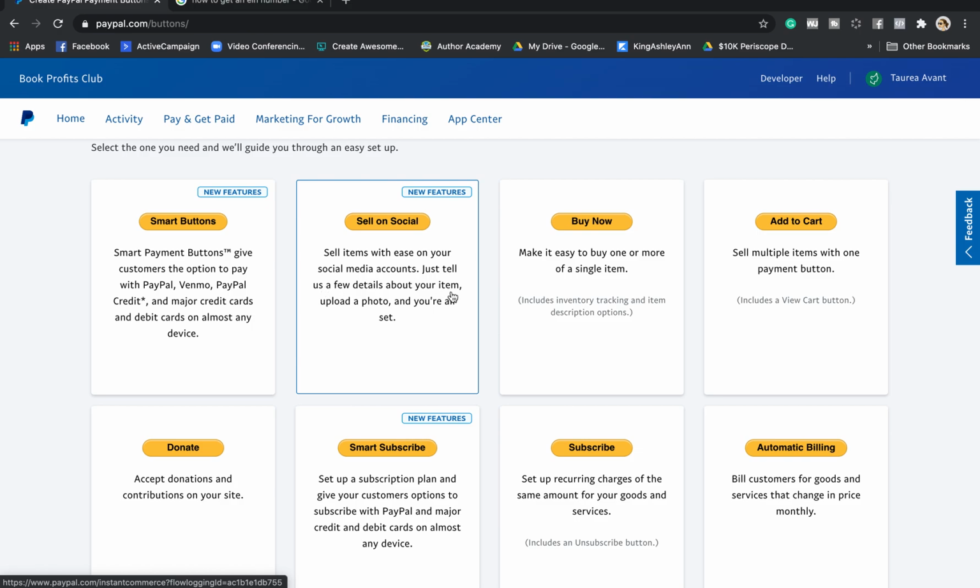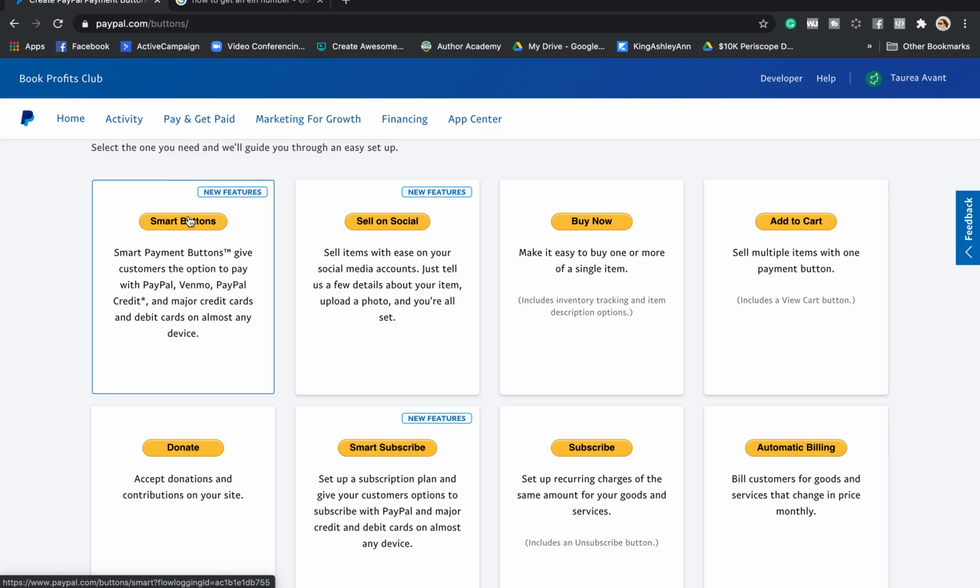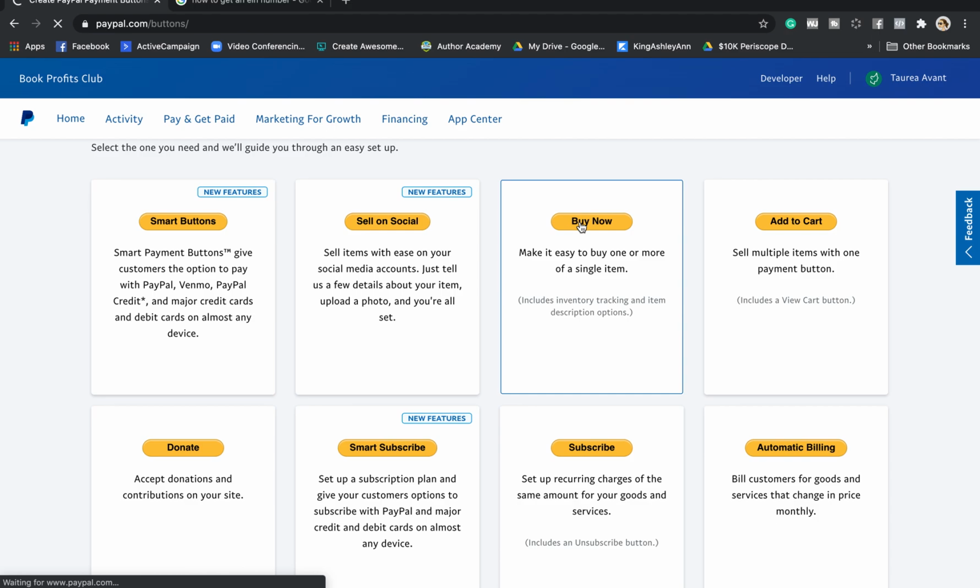However, the button that you need to create for the capture page is going to be a Buy Now button. Very important. Not any of these other ones. You can use those for your own website and things like that, but we want to create a Buy Now button. I've not tried these smart buttons, which I'll play around with, but for now start off with the Buy Now.